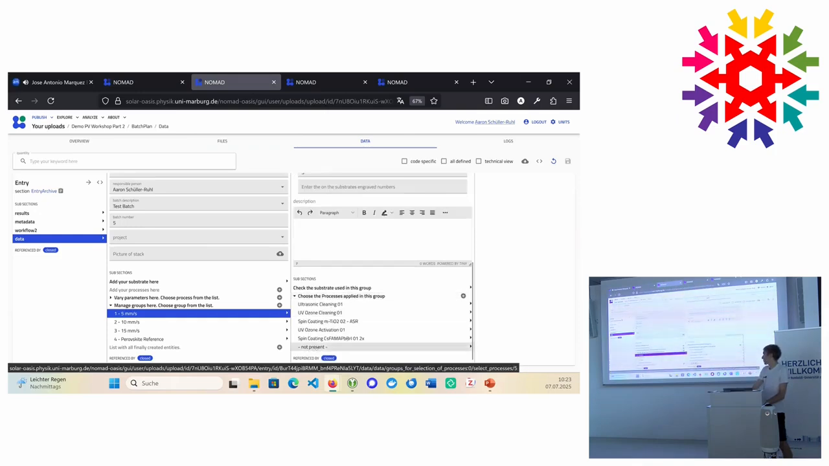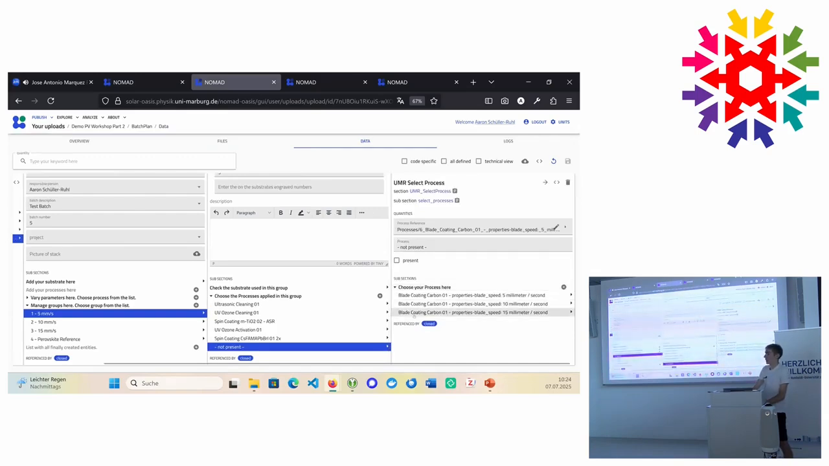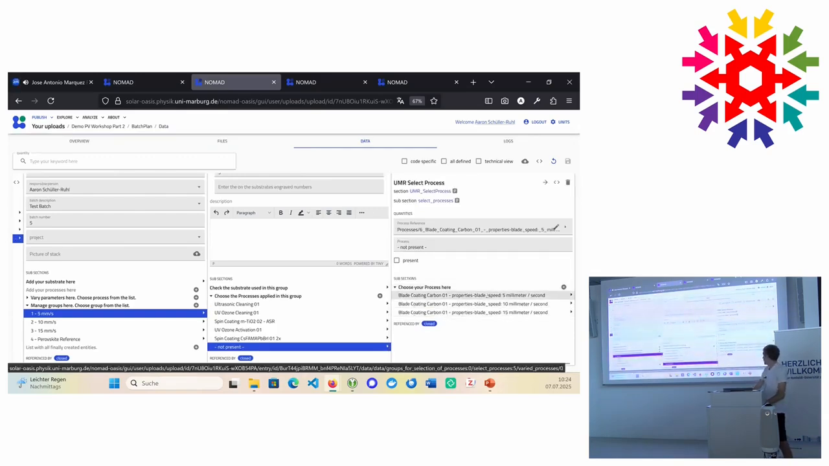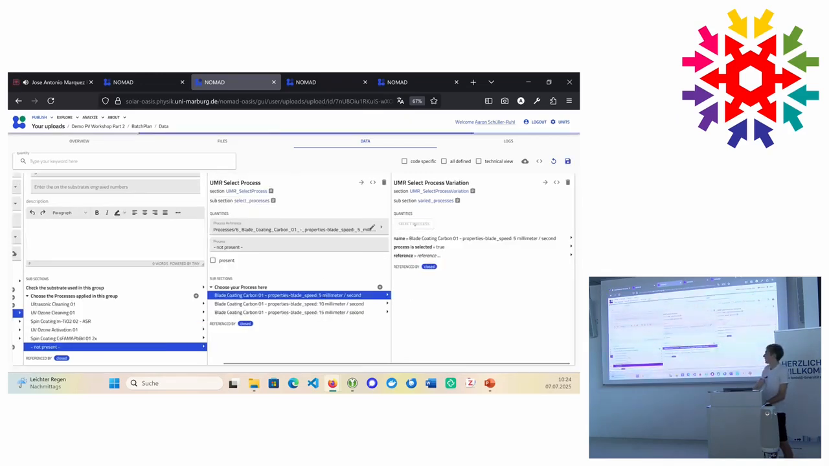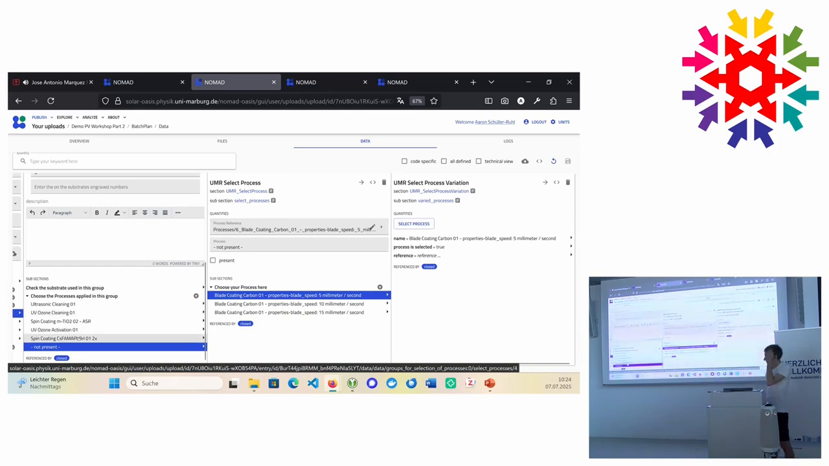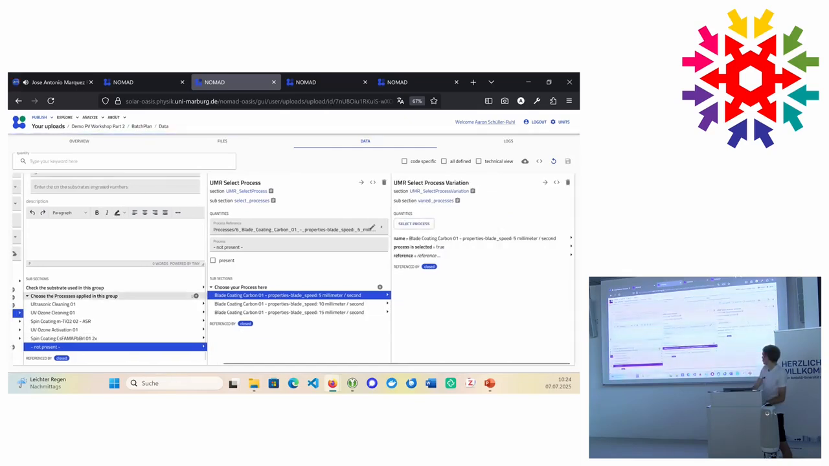So you can either say your process is not present, or you select your process. In this case, I varied the blade coating. And I can say, okay, here for this group, please use the blade coating with blade speed 5 millimeters per second. And then I select the process, and it is changed in this table. Has it already been changed? Did I click? I have to click present here. Yeah, and then it's changed here.